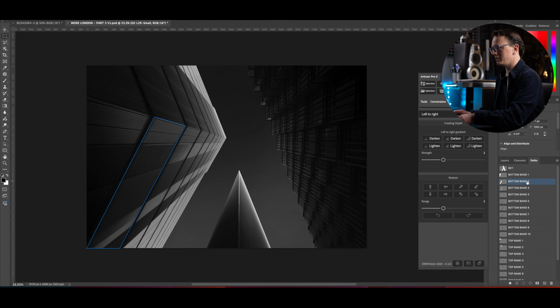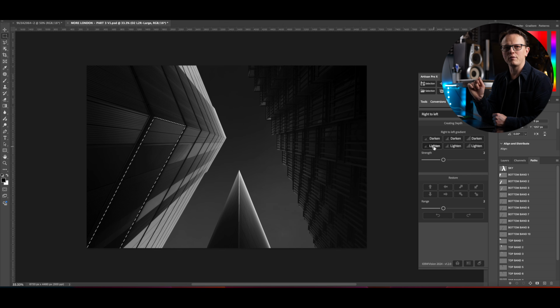Paths, bottom band 2. Same again. Let's do left to right. The lighten in the Artisan Pro Panel seems to have a lot more influence. I'm not saying that it's any more than 25% or the strength and the opacity is any different. I think that the lighten just has a different effect on the pixels in an image. You need to be very careful with the lighten.